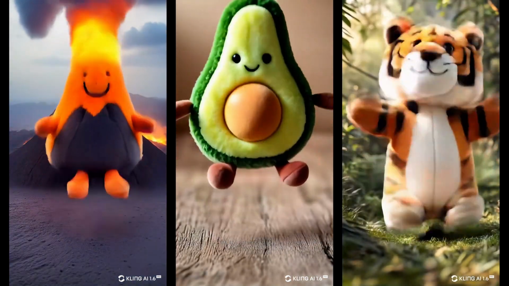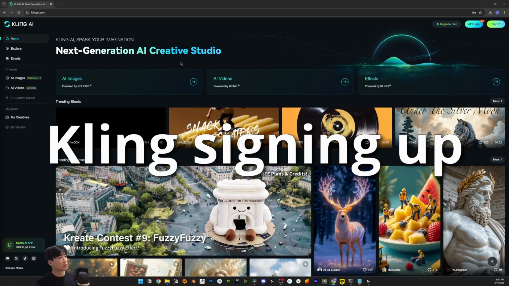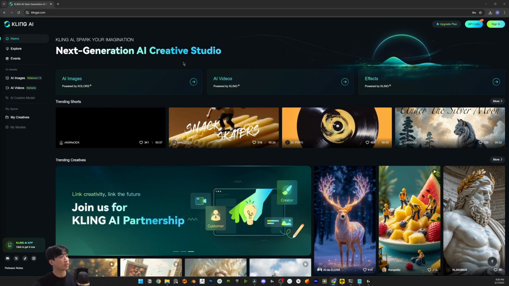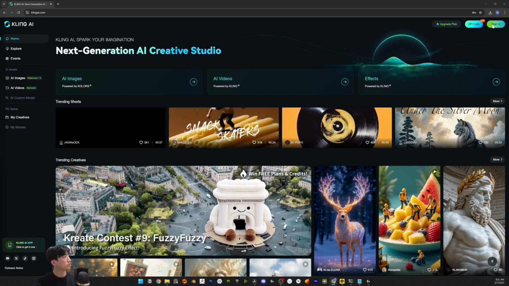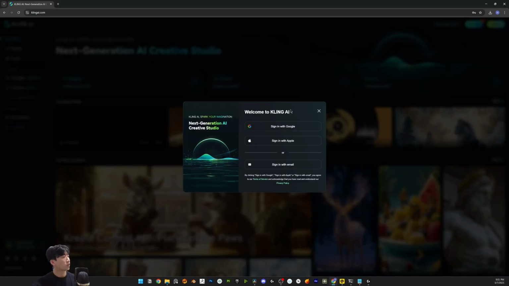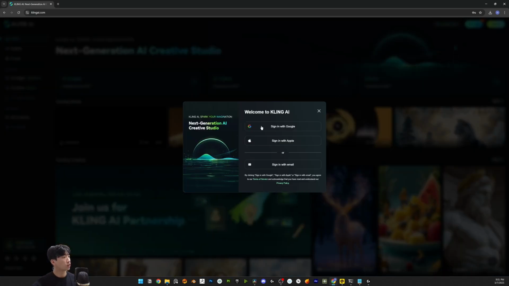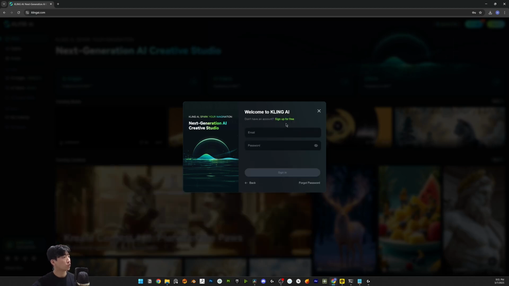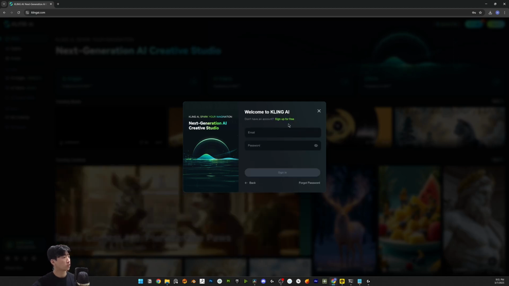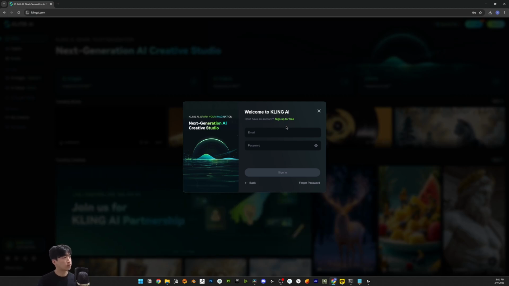So let's get started. Okay, here is the KlingAI website. I leave a link in the description. If you don't have an account, you need to sign up first. Here is the sign in button. You can sign in with Google account, Apple, or your email. After clicking it, you can click this sign up for free button. So sign up first and then log in.